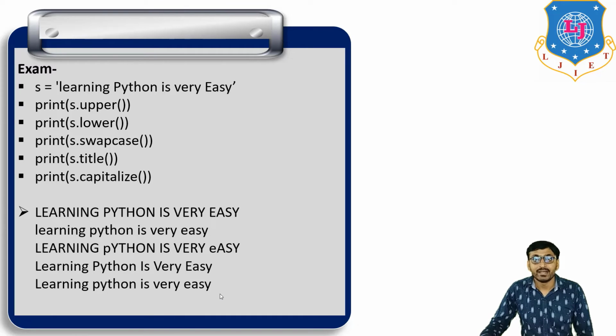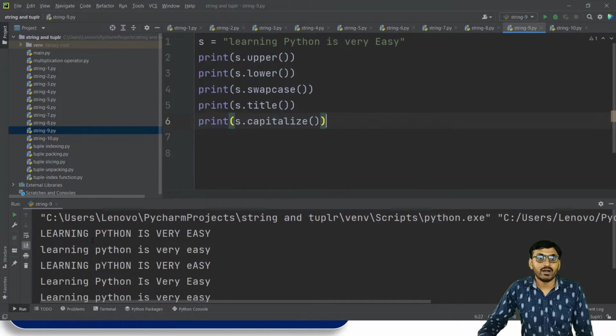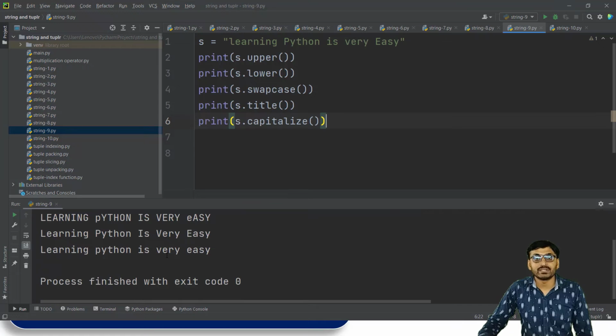Okay. Now this same program we run in PyCharm. Same program: s is equal to learning Python is very easy. First print s dot upper, second s dot lower, s dot swapcase, s dot title, s dot capitalize. If we run this program, the output is first upper, second lower, third swapcase, fourth title, and fifth capitalize. So this is about changing case of a string.